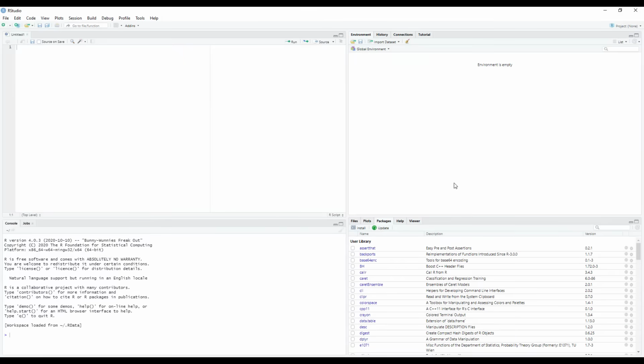Together, you'll probably spend around 99% of your time in the source and console panels. So let's step through a simple example to show you how to work in those panels together.